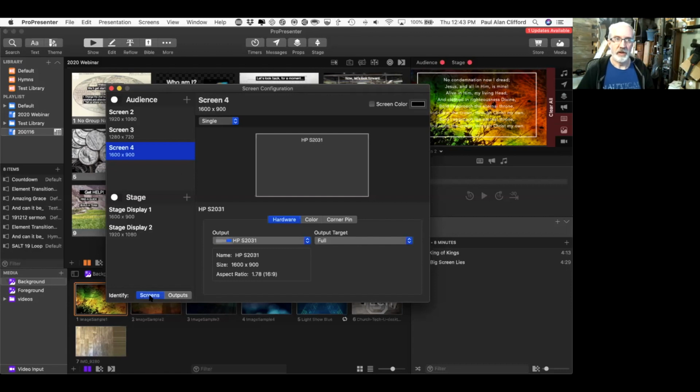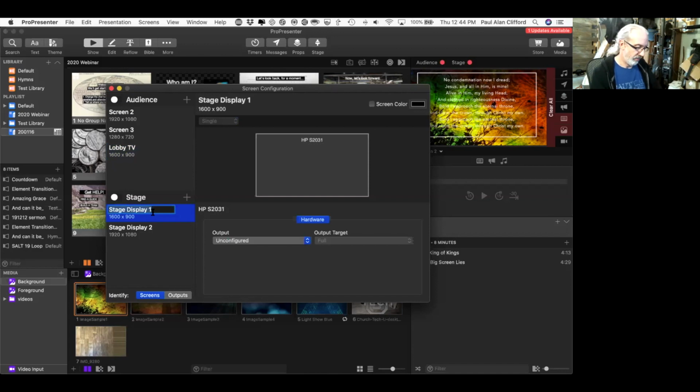This identifies the screens and tells you which one is which. You can also call that, let's say, lobby, if that's what you wanted to use it for. And for stage display, you could say this is the one above the tech booth. This is the one on the front row, for example.